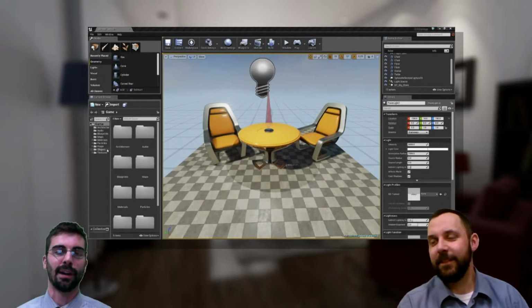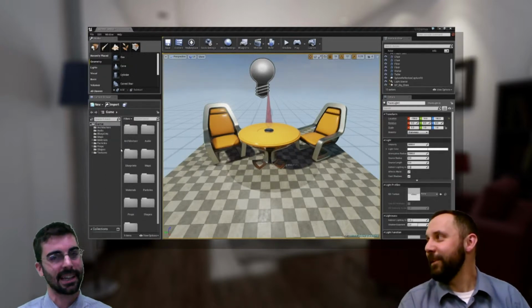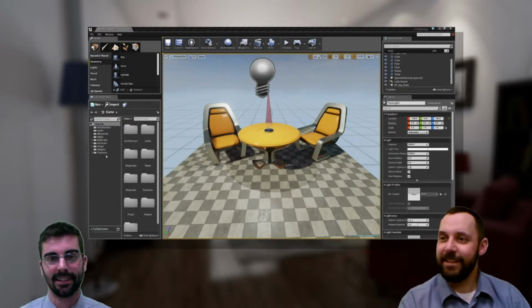I have lit up the starter, and there's just a light bulb that you can play with. You see, there'll be some sort of folders here. So I could go under, say, props, and there's a huge list of really cool looking props.